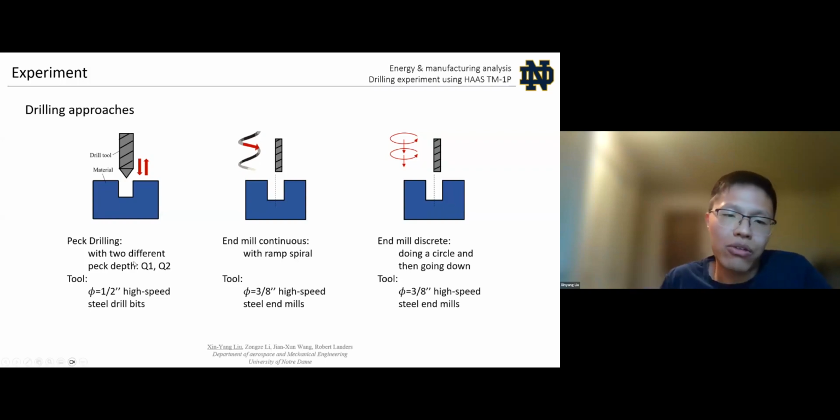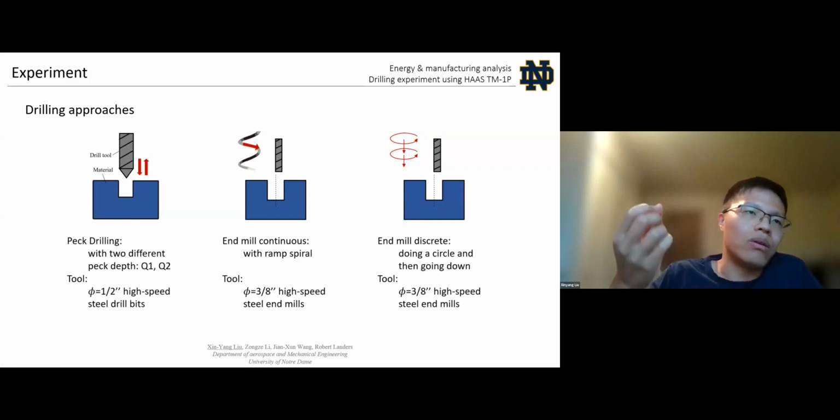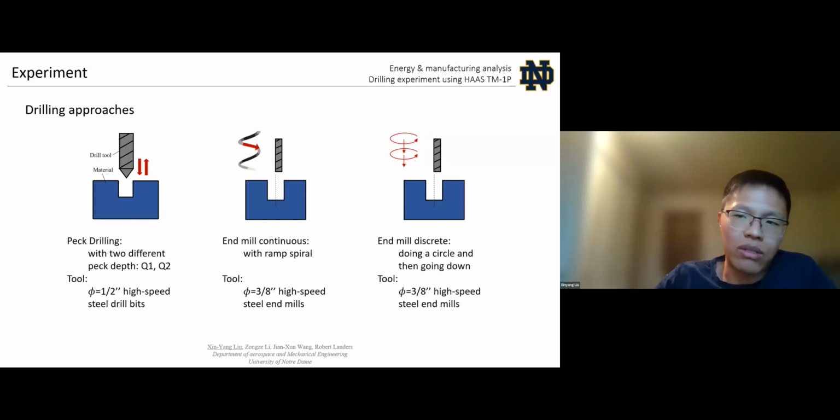Okay, so in the pack drilling, the drill bit will first go down for 1 pack depth, and then it will just go up and pause for a while for cooling, and then go down again, go deeper. Okay, these are the first 2 approaches, the pack drilling.